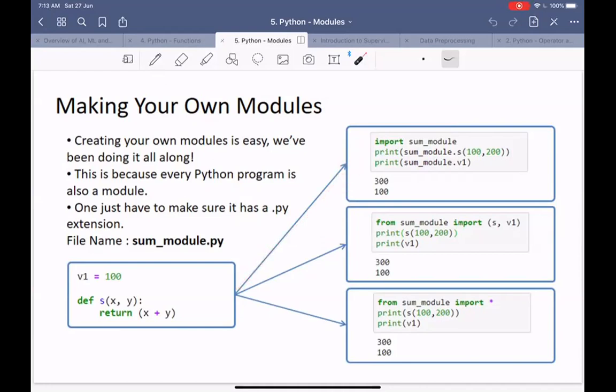In one, what we are doing is writing import sum module. The assumption here is that when we are running this Jupyter notebook, the sum module is accessible. So either sum module.py is in the same folder where you're writing this notebook, or it is in a path which is accessible to your Jupyter notebook. As long as either of those conditions is true, you can write import sum module, and when you import it, the module is now accessible in your program.